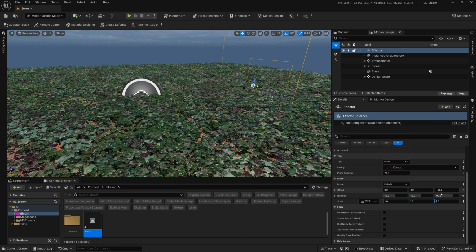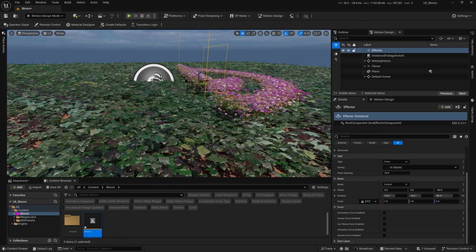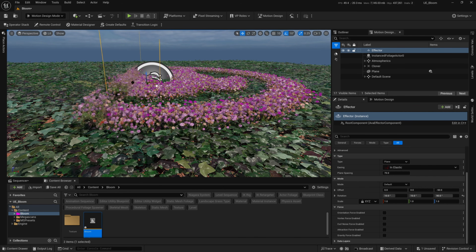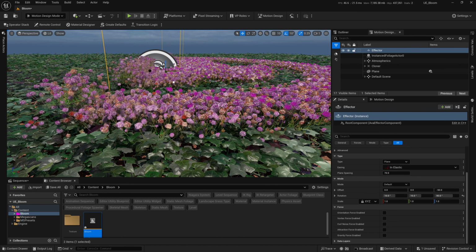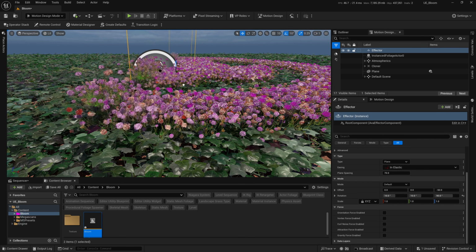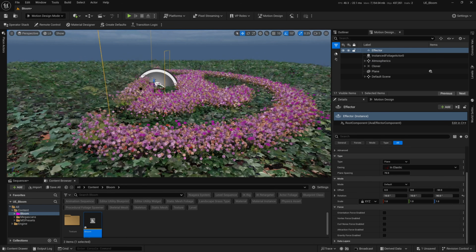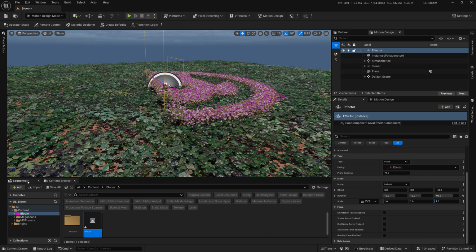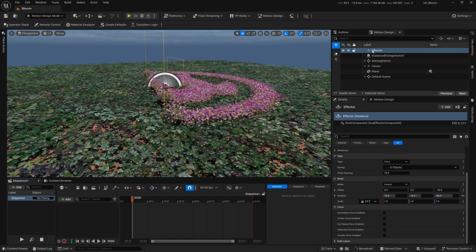So I've changed the offset to minus 50, and now if we scrub the effector, you can see the plants popping up. A bit of rotation there as well. And when we go into slow motion mode, you can see that actually the flowers are popping up. So what we're going to do now is animate the effector. I'm going to open up my sequencer, select the effector and drag it into the sequencer. Okay, let's make this a bit wider so we can see the plus sign over here.